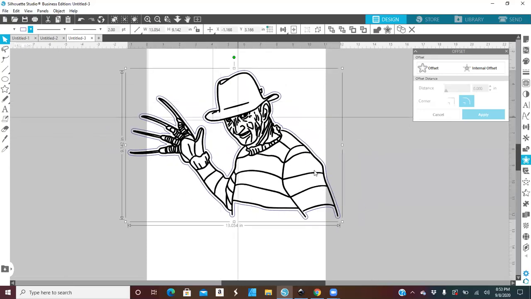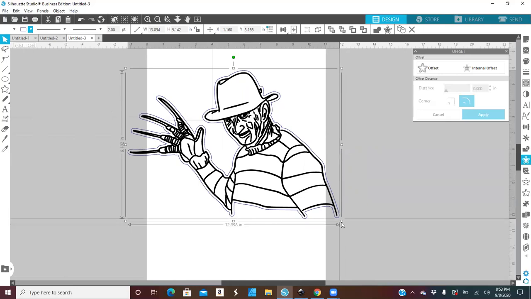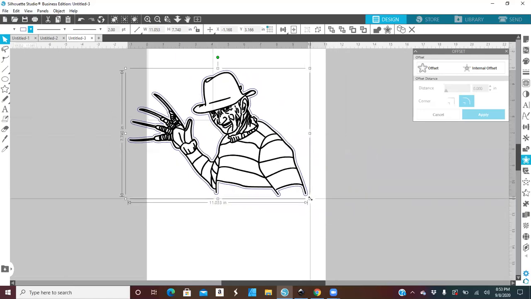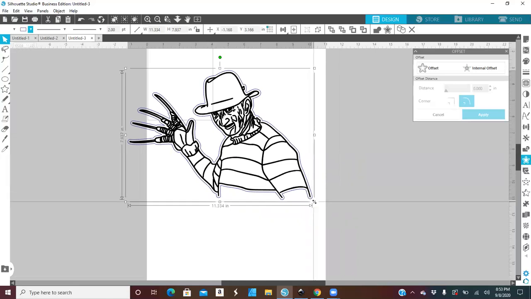Because we're making these coasters, they're usually anywhere between 3.5 and 4. I don't know, I just usually do them to my liking, so it's pretty much up to you how big you want your coaster and how big of a piece of acrylic you have. I usually cut with the 1/4 acrylic.